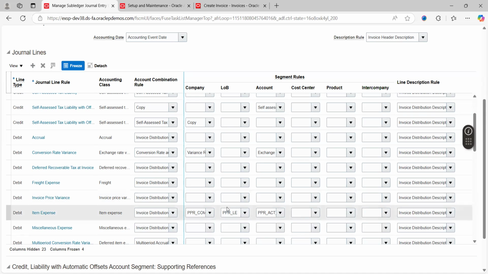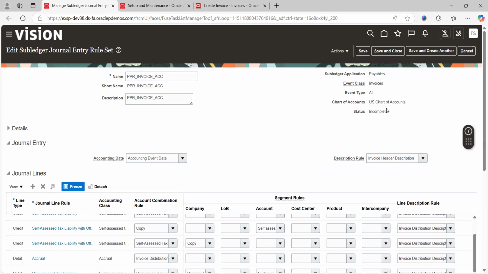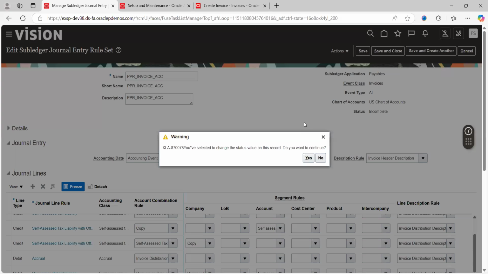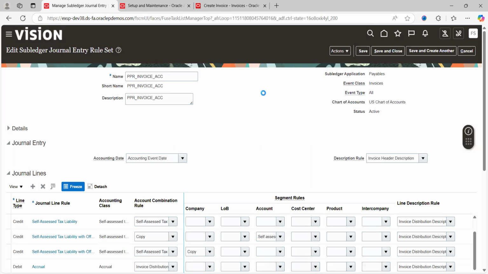Okay, since we are good now, since I already made a change at the account level for the LOB, line of business, how should I make it complete here? Go to action, change, activate. Say yes. So now you will see the status is active. It means that this rule will be able to get the data for you when you run create accounting.